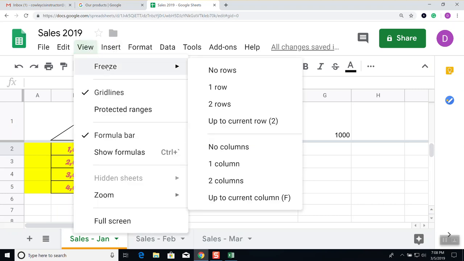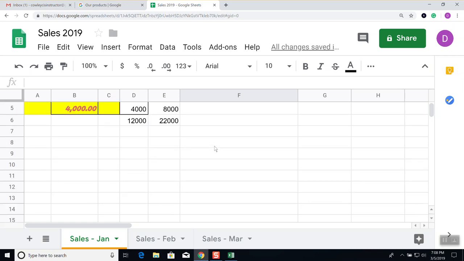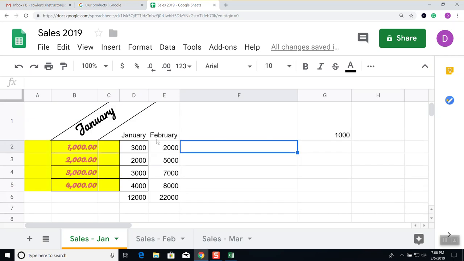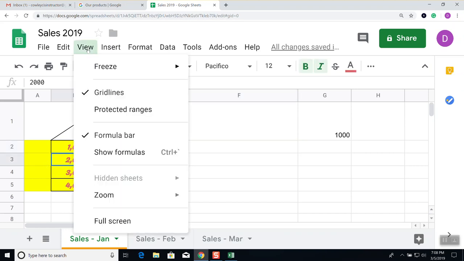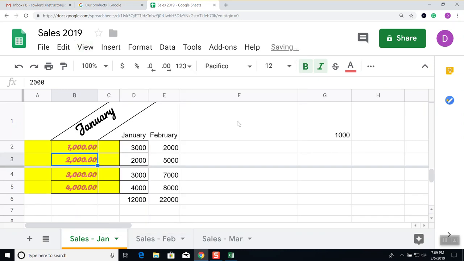Now, if you want to unfreeze it, you come up to View, Freeze, and you say no rows. And so now that's gone, and if you scroll down, you won't see that first row frozen anymore. Now, it does give you total flexibility. Like if I'm down here at row 3, and I do View, Freeze, and it says up to current row, this is wherever your cursor is sitting. So if I choose that option, it'll freeze the first 3 rows. So I think it is a little bit easier to do up to the current row, the one I'm sitting on.